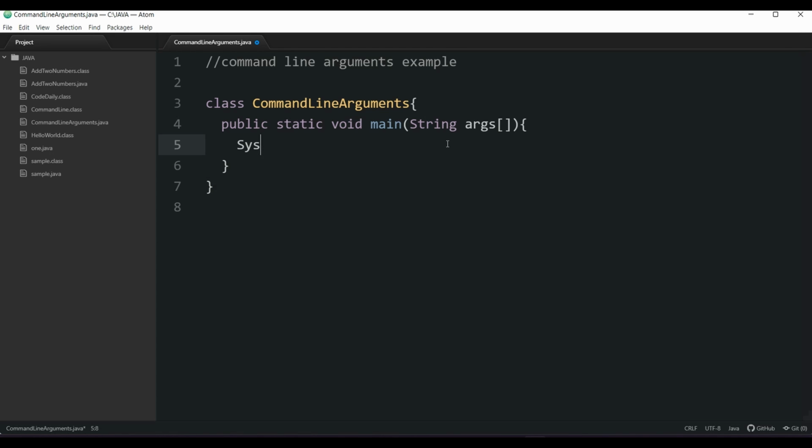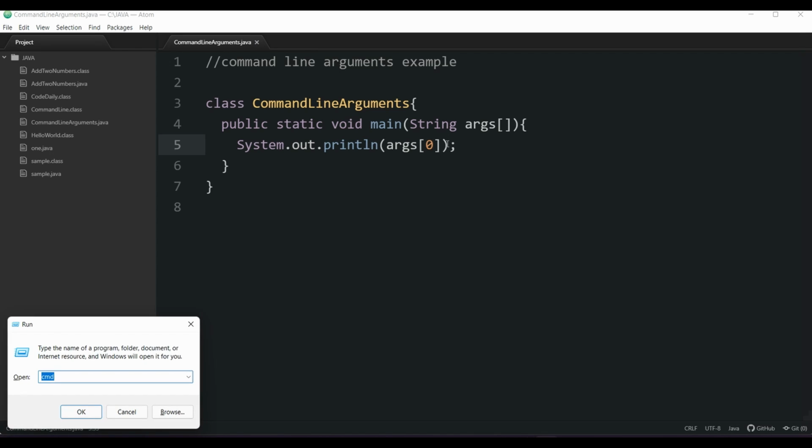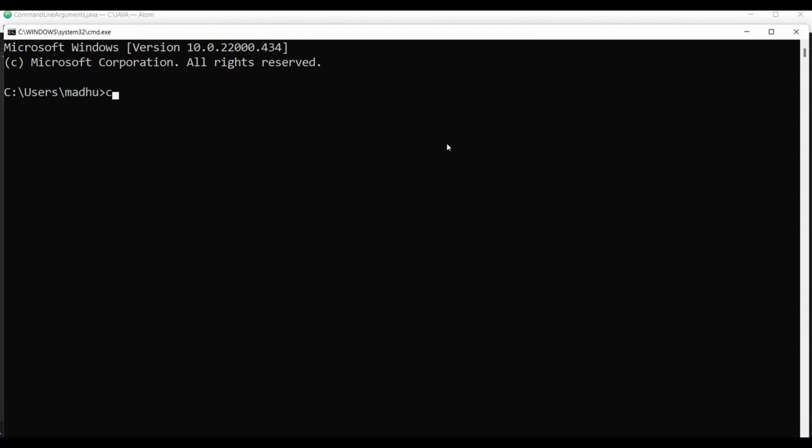Let's try to print the first element. System.out.println(args[0]). Click on Ctrl S. Let's try to compile our program. Click on Windows R, open your CMD, try to navigate to that folder. Let's compile the Java program.